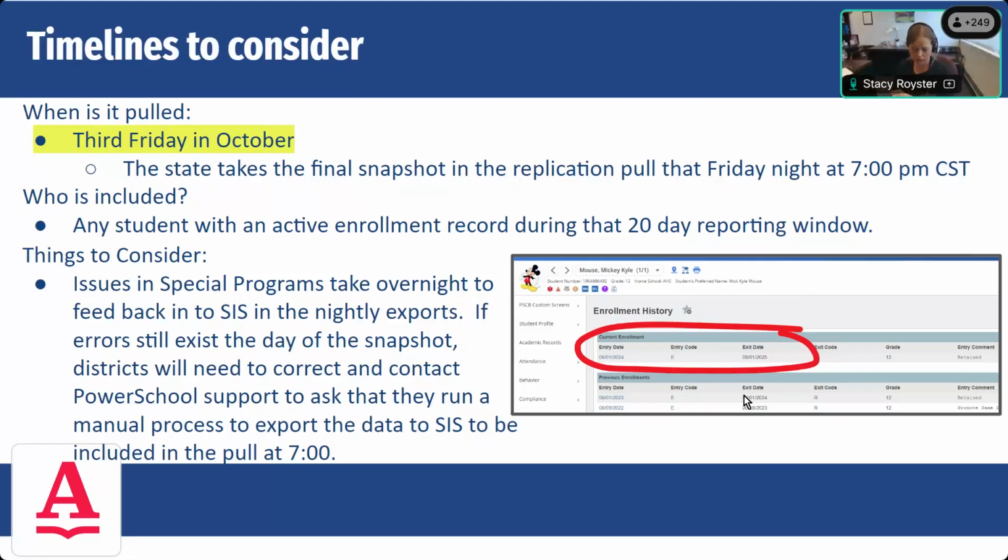One thing that you have to consider with this snapshot is not only does it take data from the SIS, but it takes data that has been exported from special programs over into the SIS. So I always like to give caution that if anybody is looking at their data and they see any issues with any of the special education or special programs information, remember you need to put another day in there as to when that data is corrected and moved back to AIM for you. So issues in special programs do take overnight to feed back into the SIS.